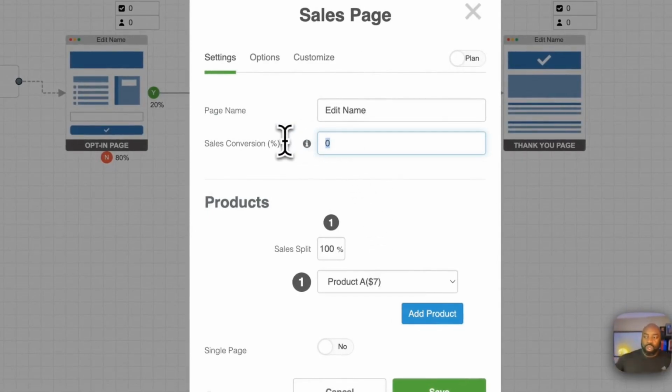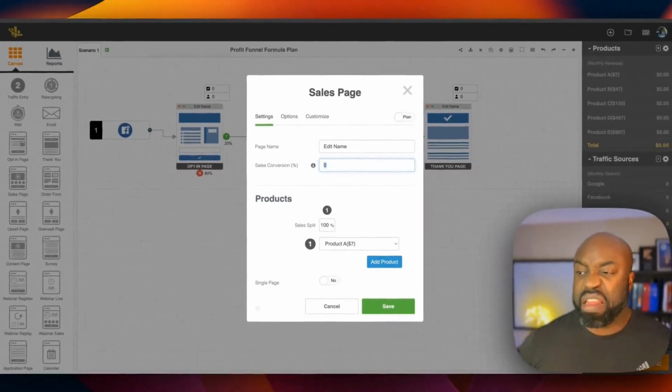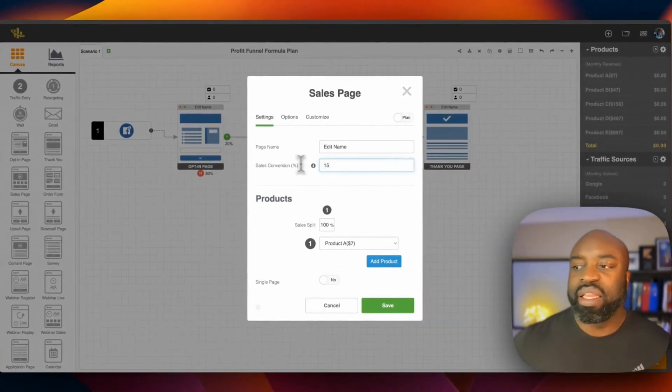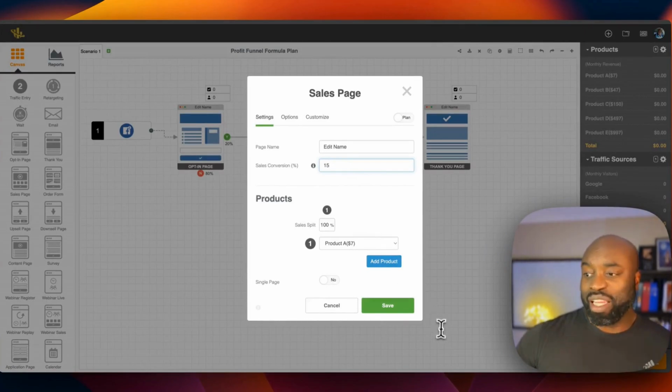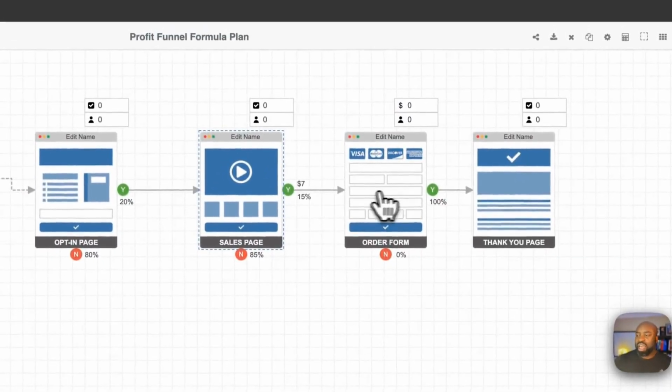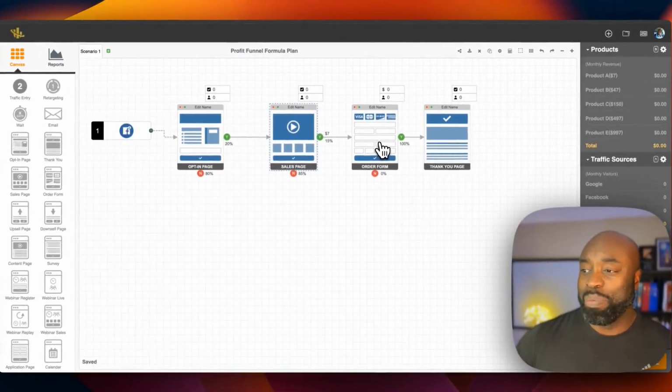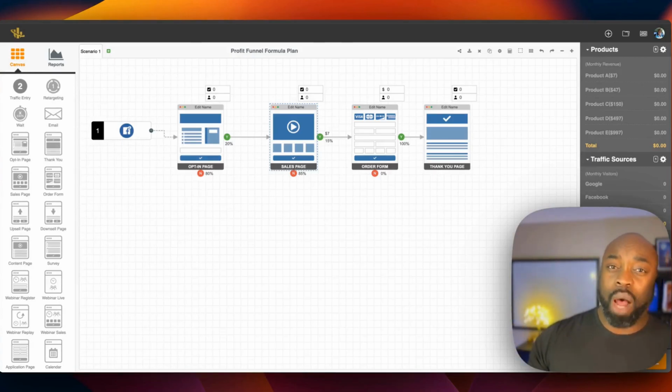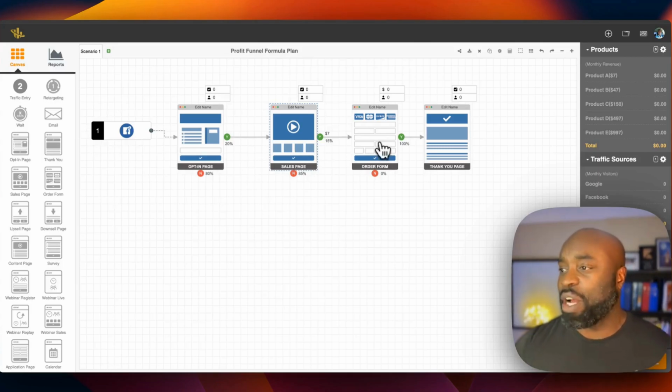Because it's a low price offer, typically you're looking at 10 to 15%. Let's say 15%. Let's be optimistic. And then let's say 100% of people that land on that order form go on to purchase, even though we know there would be some drop off and we would need abandoned cart email follow-up sequences, etc. But for all intents and purposes, a very simple funnel.